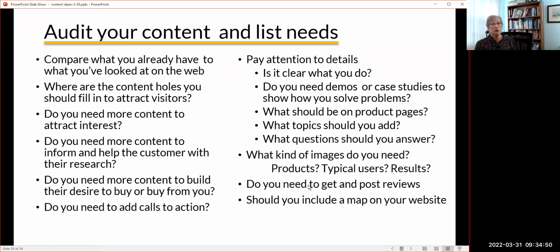And pay attention to details. Is it clear what you do? It's so important, because people don't realize that you think you're making yourself clear and you're not. Do you need demos or case studies? Are people going to look at your site and say, well, prove it to me? How do I know that this is going to help me? So you might need demos and case studies.